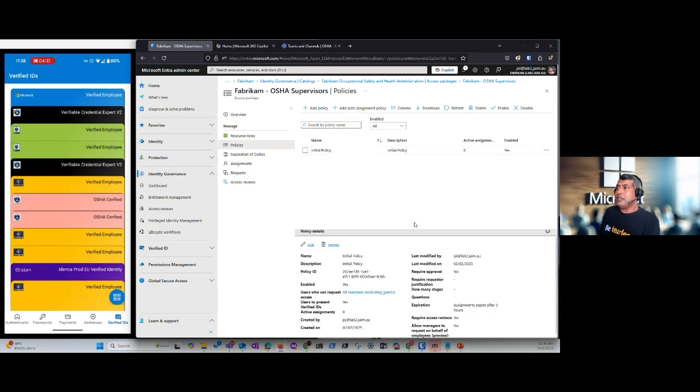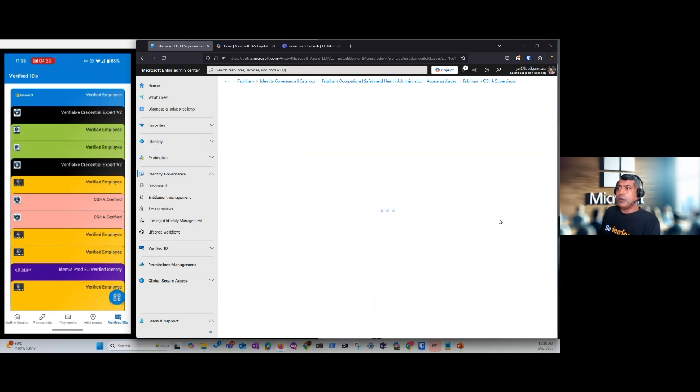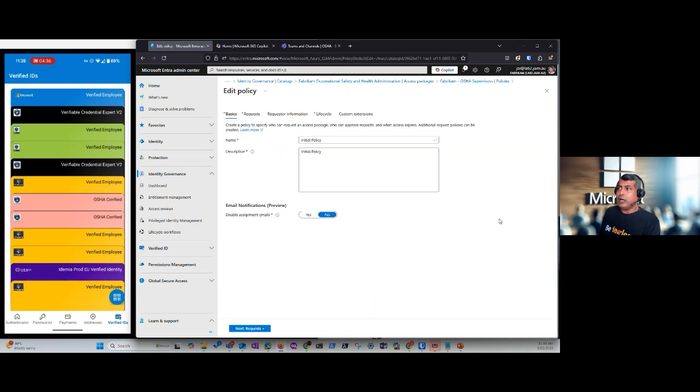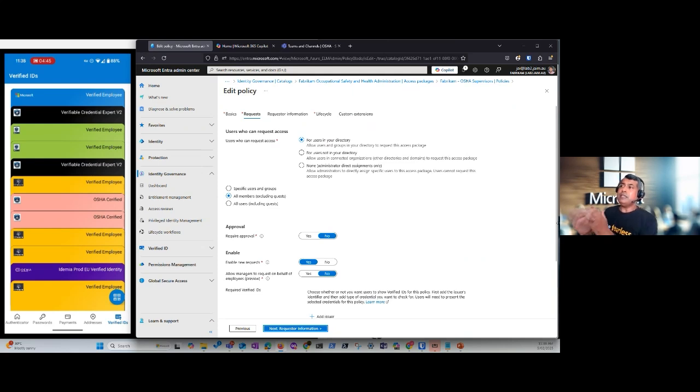So I've already done a policy over here, but I'll edit the policy to take you through the process of what we have to consider when we do this particular policy. So in this policy, you have to define a name, obviously give a description, and enable or disable notifications. But this is the key place. So over here, I can define who can request access to this particular access package. I've gone and said, I want only users in my organization because this is the occupational health and safety supervisors within my organization, right? And I have also said, I only want member users from my organization to be able to request access to this.